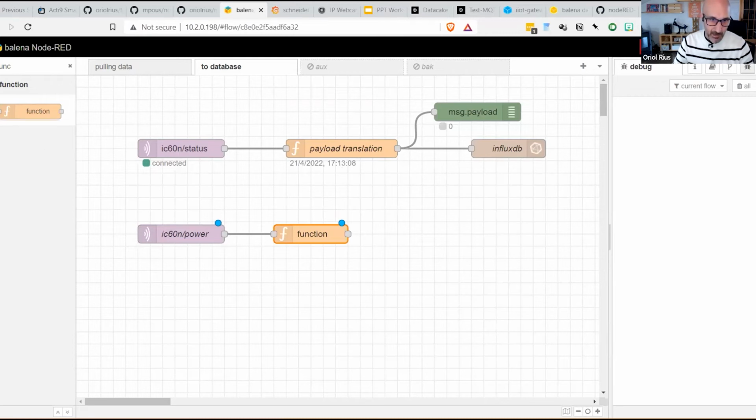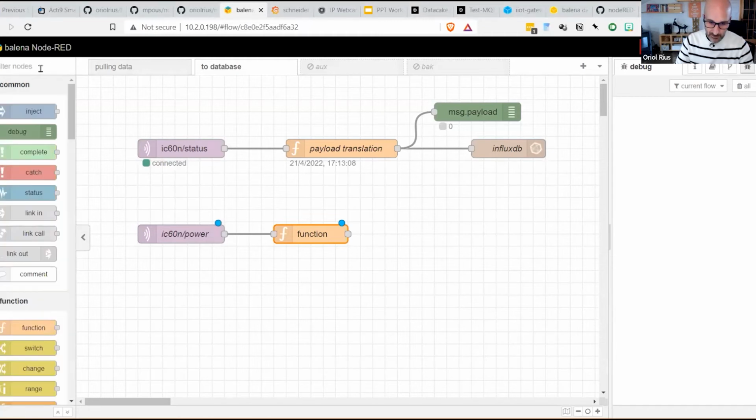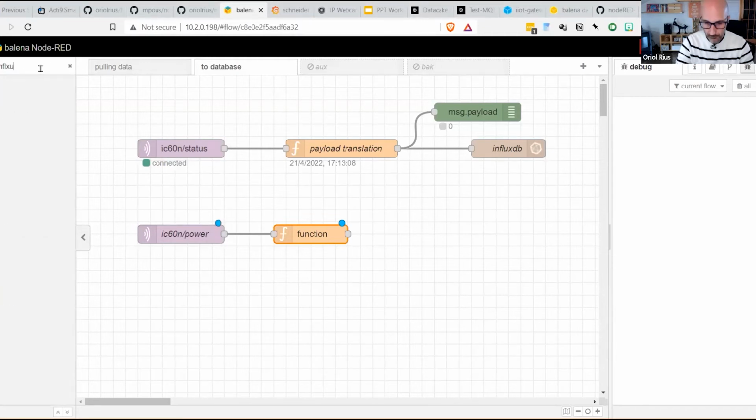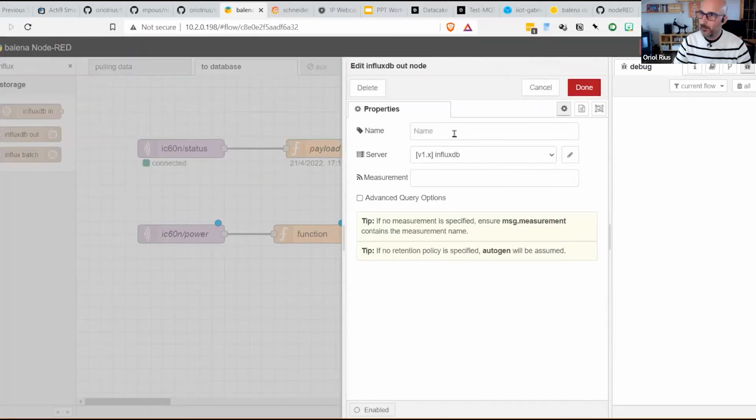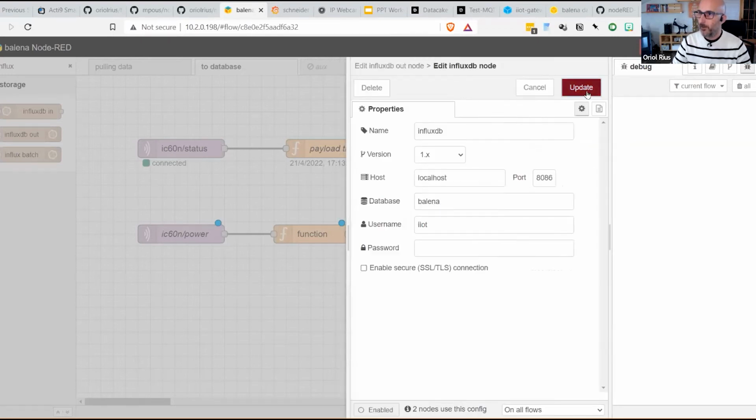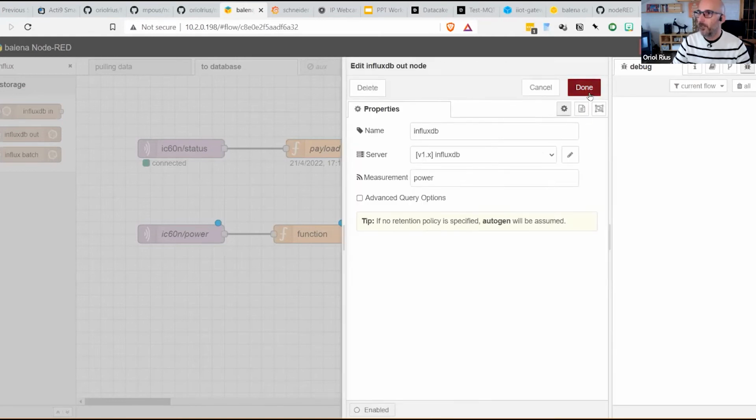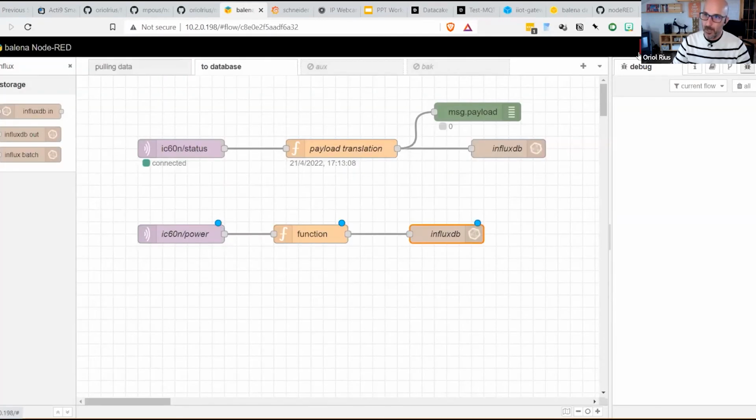Then the next step, it is just to say that we want to save that to InfluxDB. InfluxDB, it is going to be an output. I connect that to the output, double click. Here I say just an arbitrary name, InfluxDB, and the measurement is going to be, for example, power. Okay, we already configured the connection to the database, remember? Okay, I don't have to change anything here. Then done, and now I can deploy.